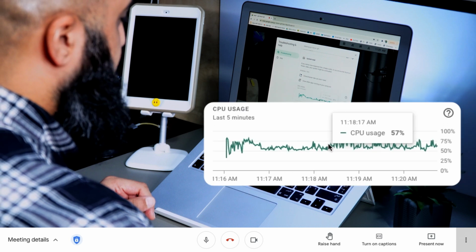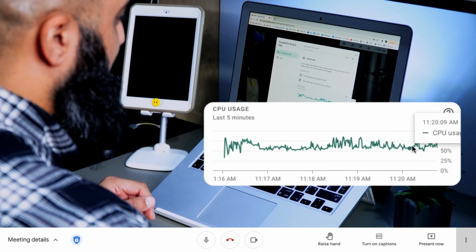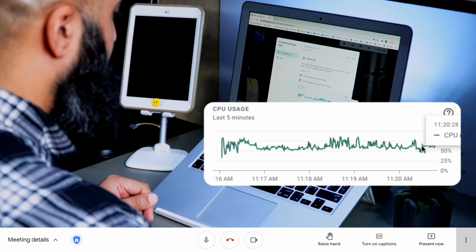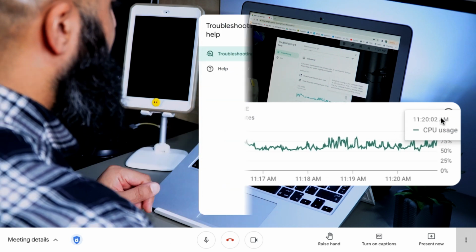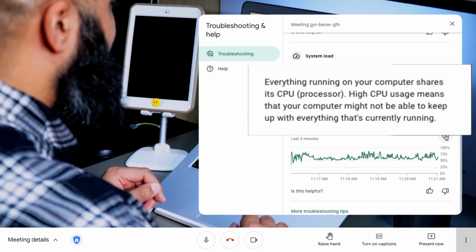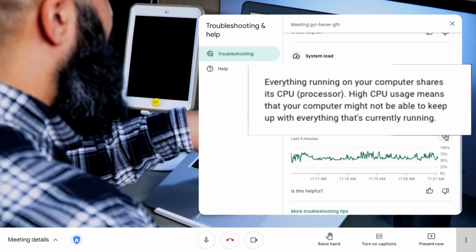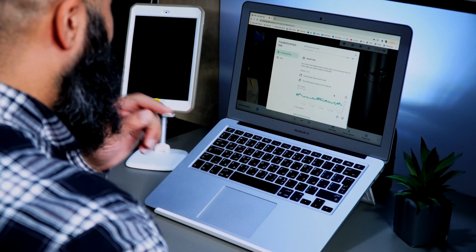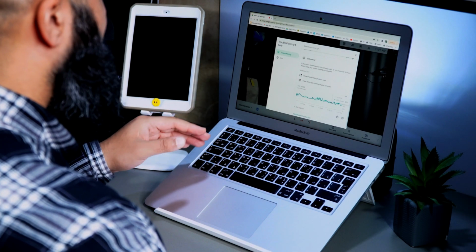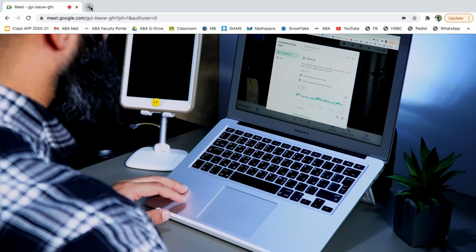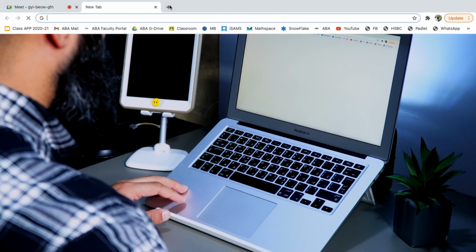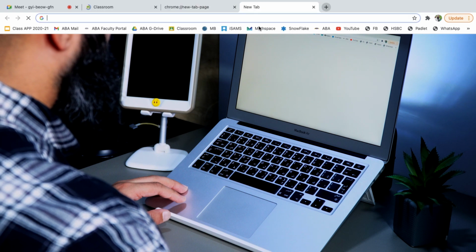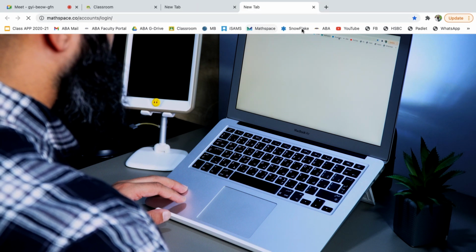Look, right now, the system is idling between 50 and 60 percent, the system CPU. So everything running on the computer shares the CPU processor. So if you're going to have a higher usage, it means that everything else is going to run a bit slow. Let me show you this. If I open up several tabs, let's open up loads of tabs here, classroom, I've got some tabs open up here.